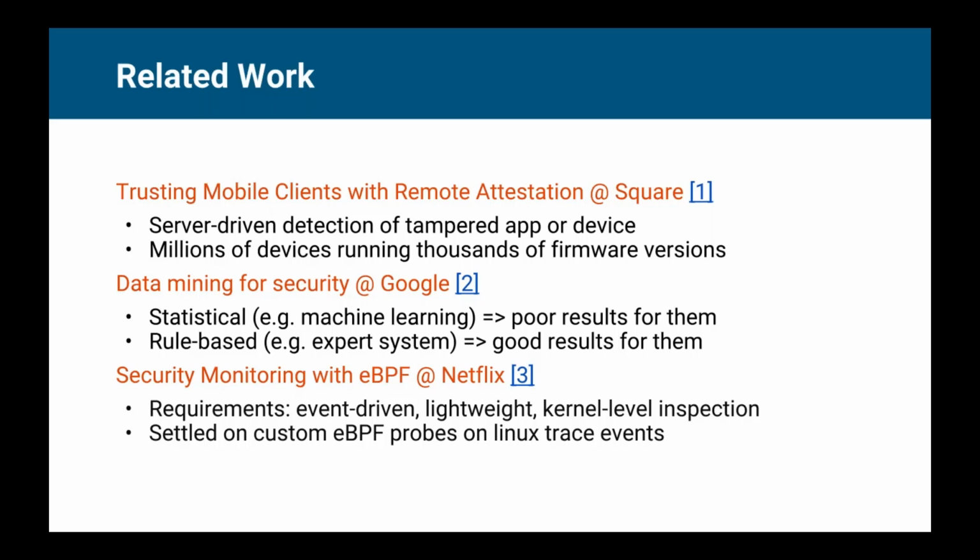They also needed kernel level inspection. They wanted to see what was happening inside the kernel to detect even kernel level attacks. So what they settled on were custom probes using eBPF on Linux trace events. And I'll dig a little deeper into what this actually means and how we can use techniques like this.